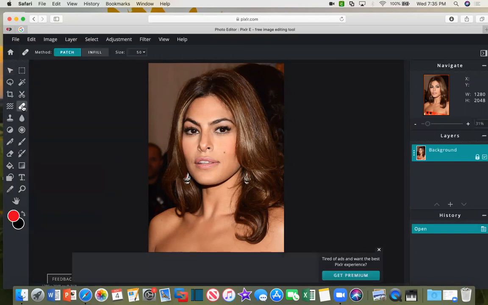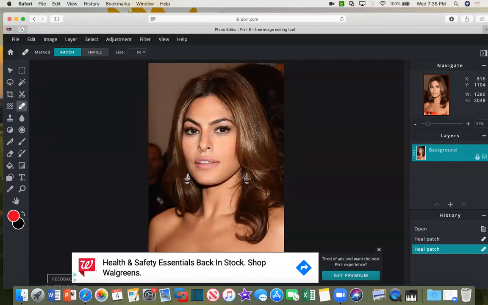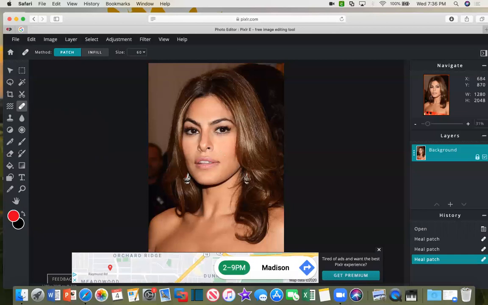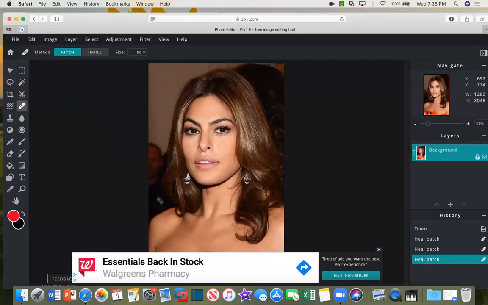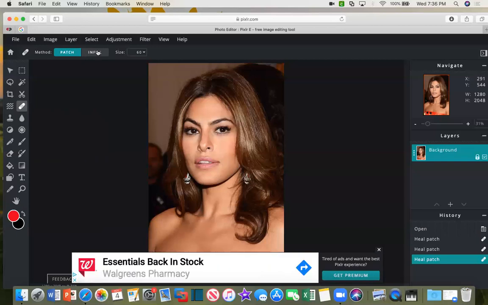Okay, looks like they now call it heal, and it's over here on the side. As you go, it changes the size. That's a little too small. Use your little slider to get this, okay. So I just clicked over top of it. What it's trying to do is match whatever is around it for the color. So I did it twice because the first time, it didn't really work, so I'll do it again since I did it kind of quick.